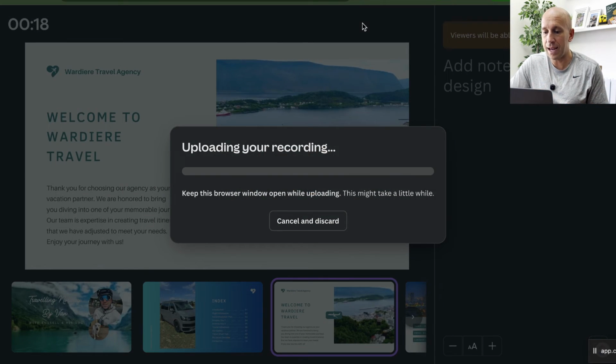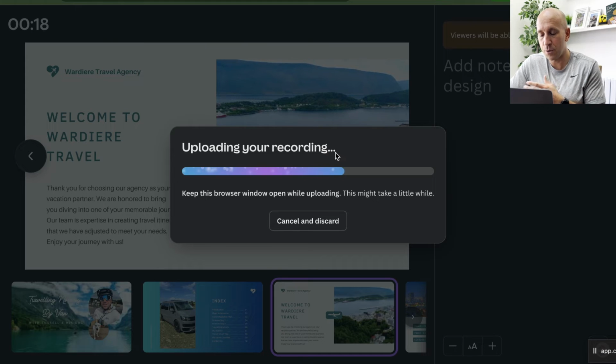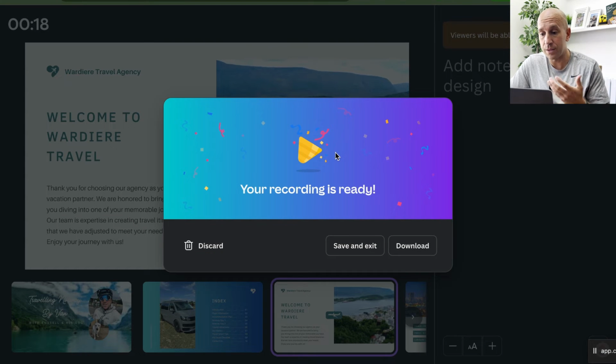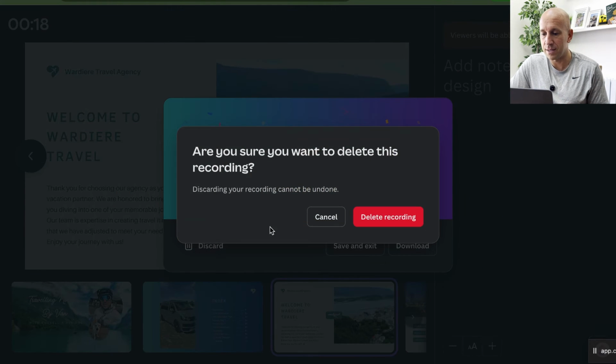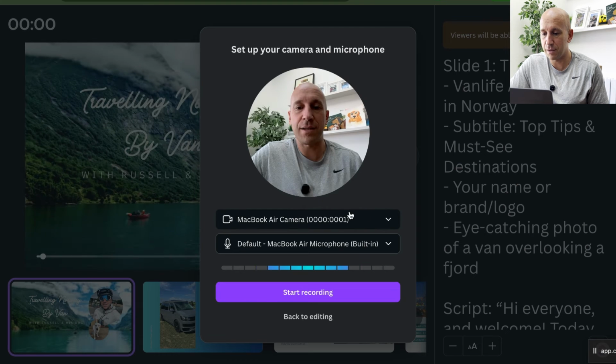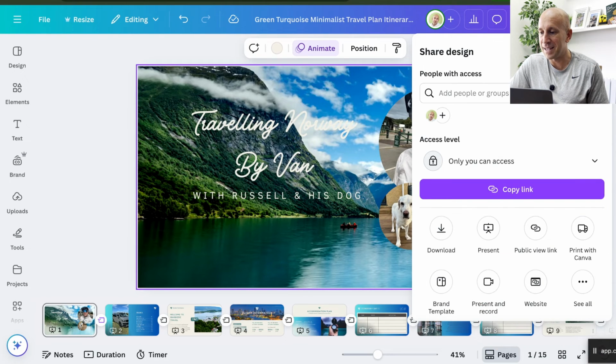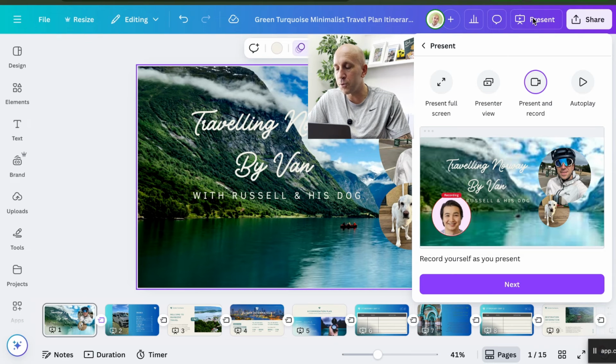We can now press end recording. That's going to process the whole thing, and we'll be able to send people a link, or if we want to, download this file and send it to them some other way. So there we go, save and exit or download. I'm actually just going to discard this for the purpose of this because I've got way too many things going on my screen at the moment as it is. So those are the present options. There is an autoplay as well if you just want to build something to have up on a screen that runs through and loops itself.